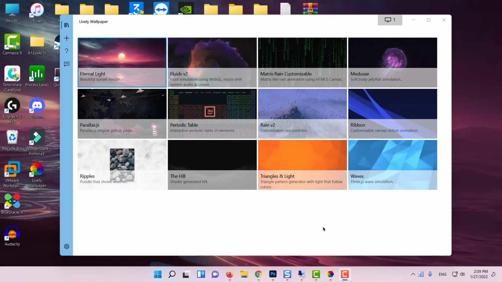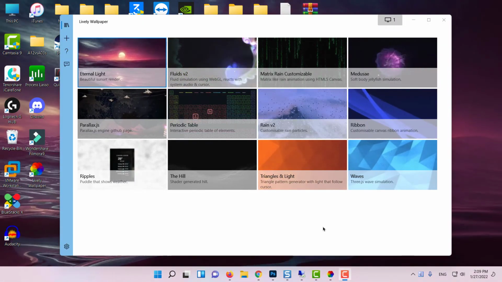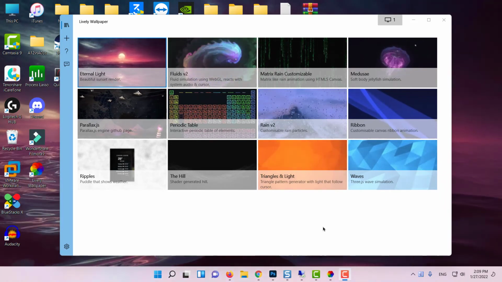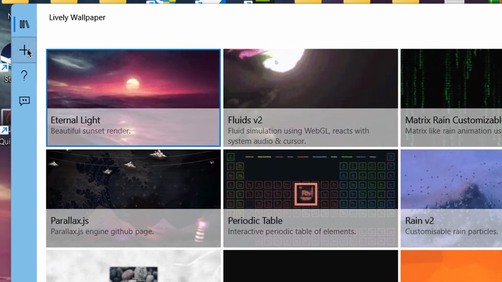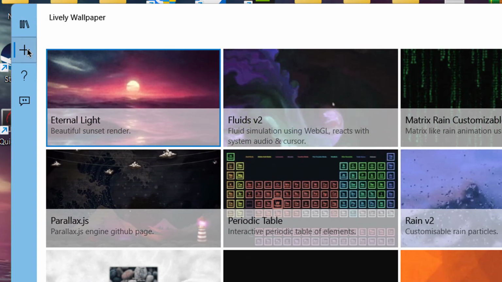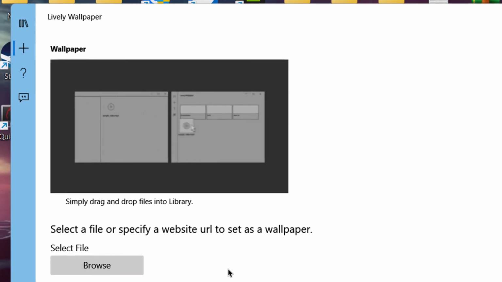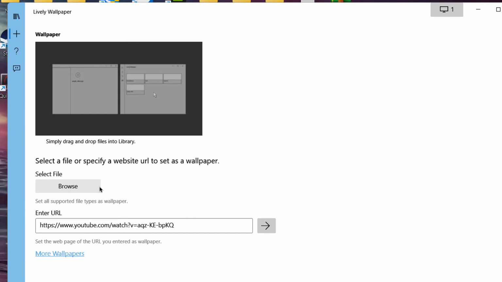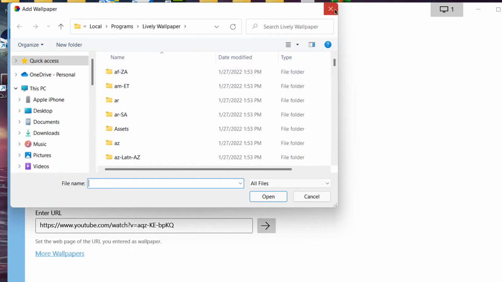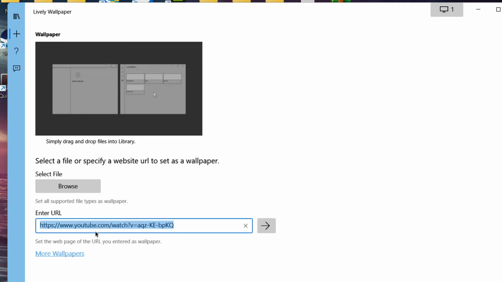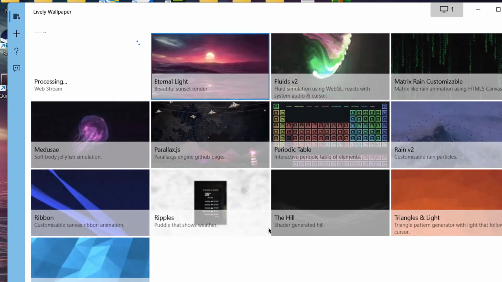If you are not at all happy with the current selection provided by developers, you can add more wallpapers with just a few clicks. In the Lively Wallpaper app, press on the plus button. If the file you are trying to add is already in your PC, click on the browse button. If you want to make a live wallpaper out of your favorite YouTube video, copy the video's URL and paste it here.